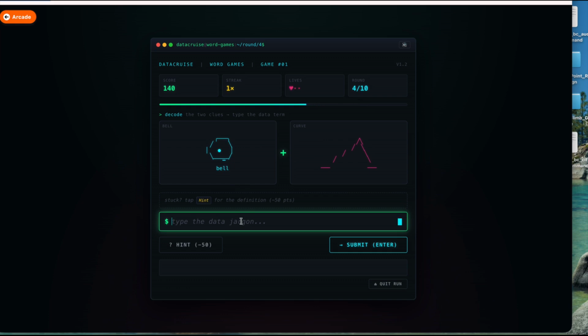Whether you got them all or missed a few, the definitions shown after each round make sure you always leave knowing more than when you started.